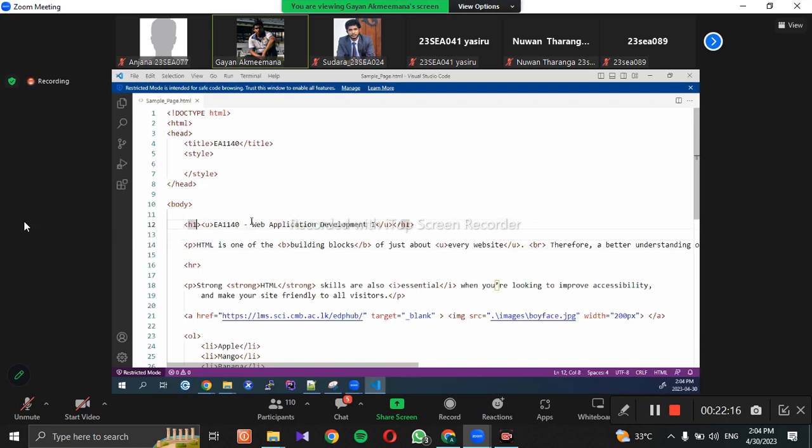But when I use this embedded CSS, I want to tell the browser, okay, I want to change the color of this one. So then how can I do it? Then I want to select these tags.